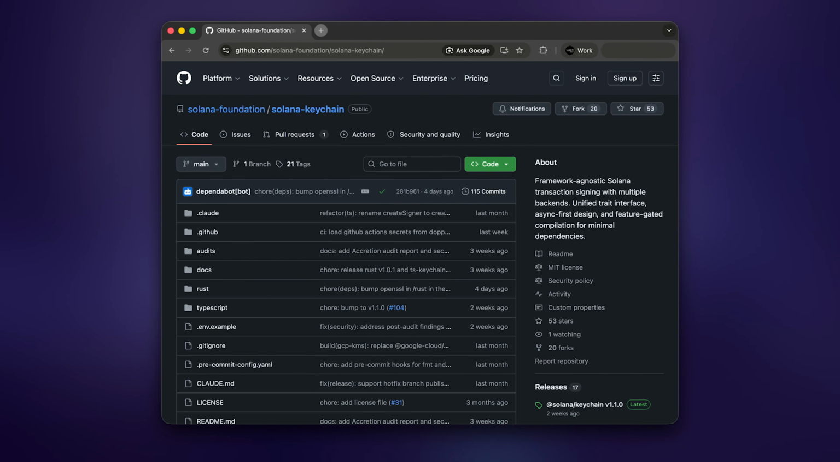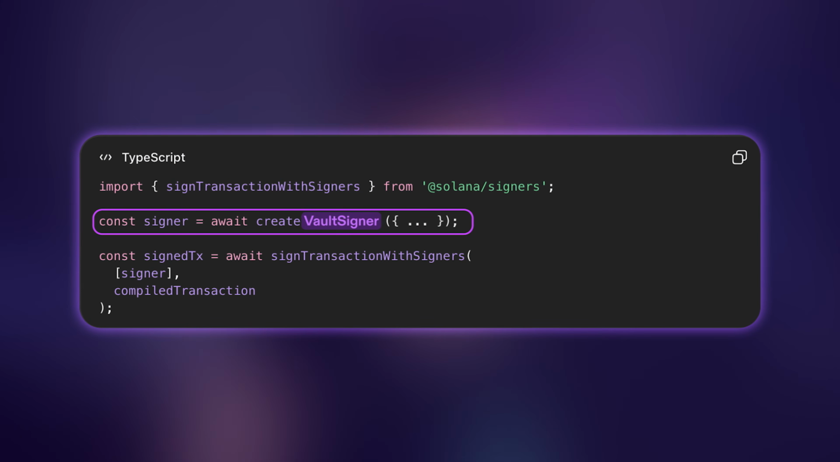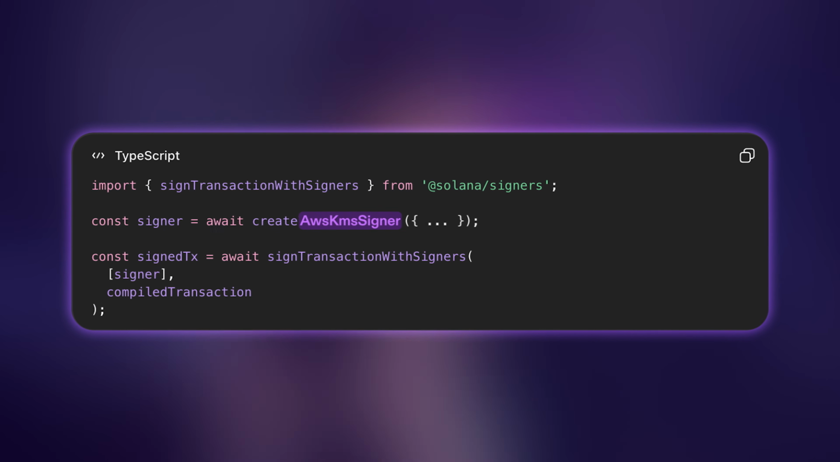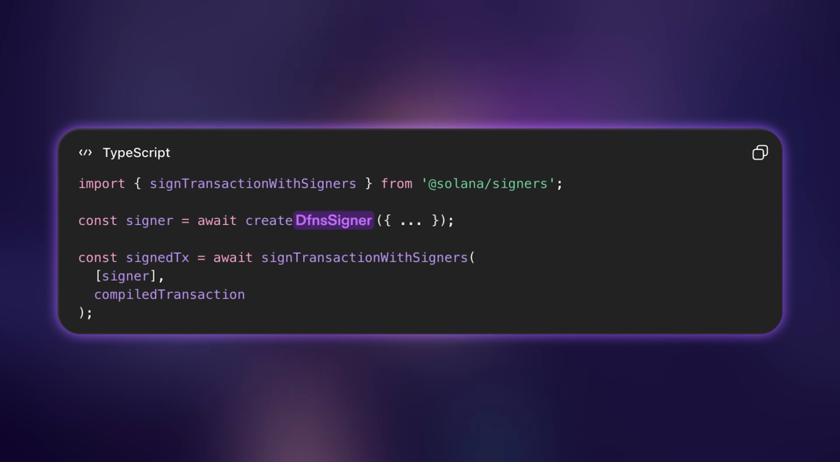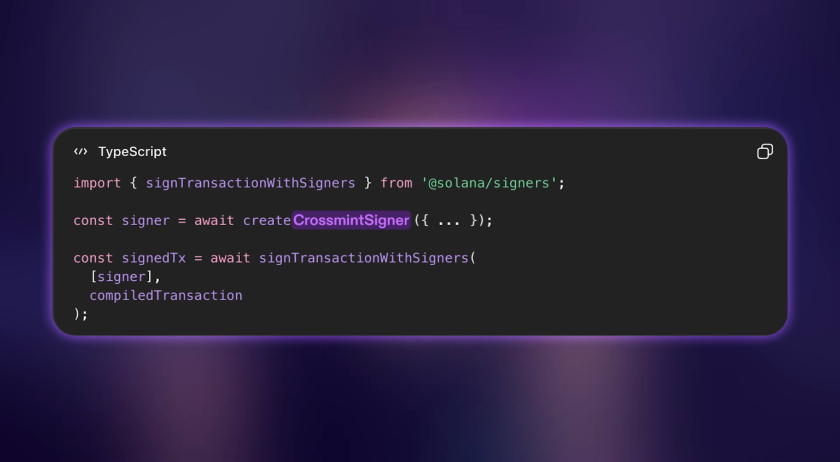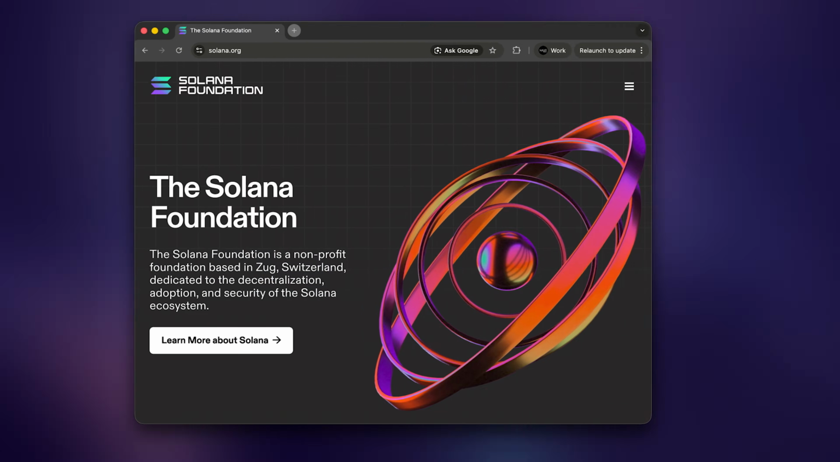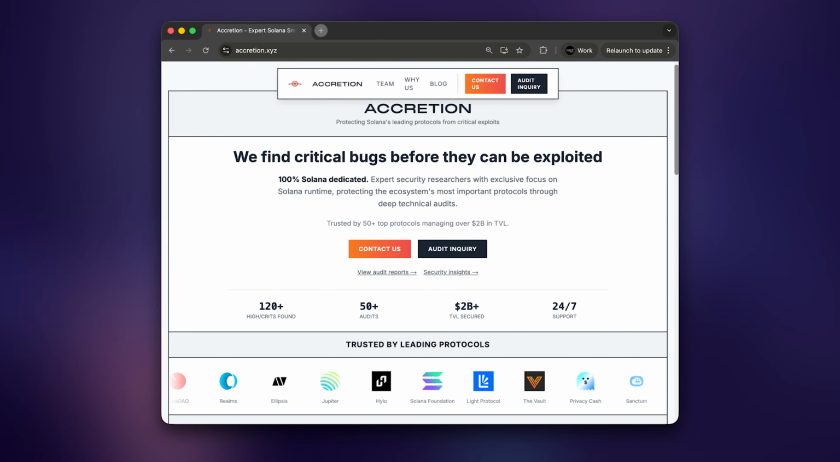Solana Keychain fixes this. One interface, and with just one line of code you add Vault, AWS, Privy, Turnkey, Fireblocks, CDP, DFNS, Para, Crossmint, and more. So you write your signing code once and swap the backend in a single line of config change. It's built by the Solana Foundation, audited by Accretion, and production ready. So let me show you how it works.